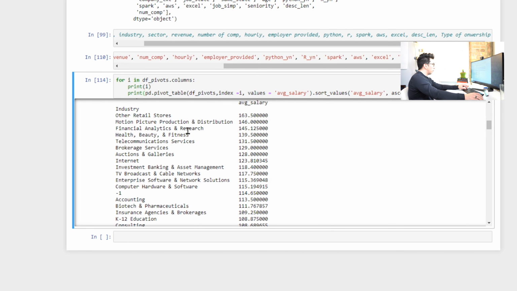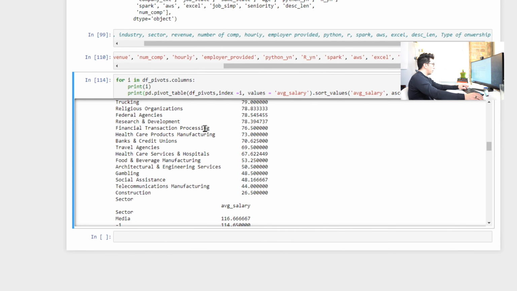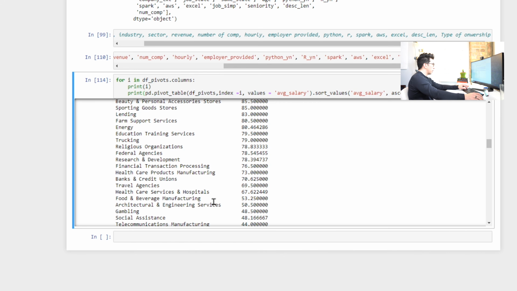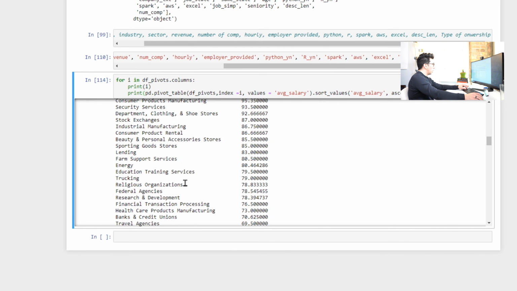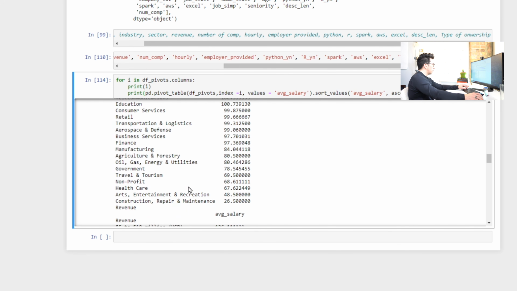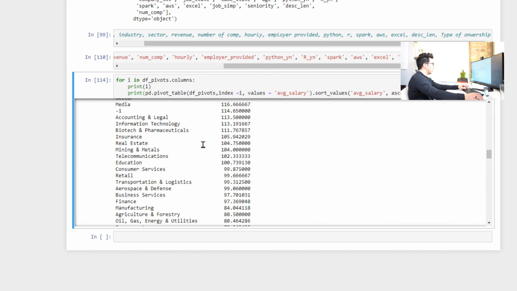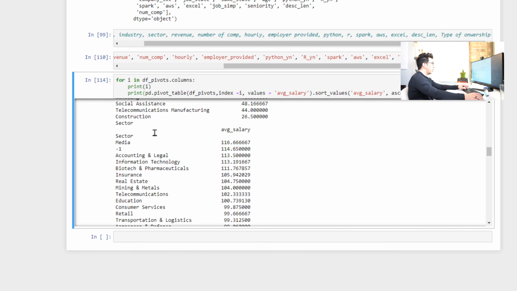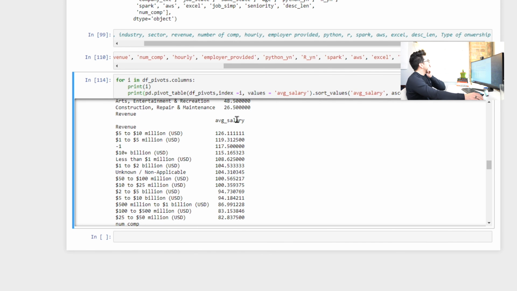But motion pictures pays a lot. Let's see what's on the bottom end. We would expect nonprofit. Gambling is very low, which is interesting. Sporting goods. Let's see sector. So construction's the lowest. Nonprofit's pretty low, which is what we would expect. Real estate pays reasonably well. Again, media is kind of at the top here, which I think is interesting.